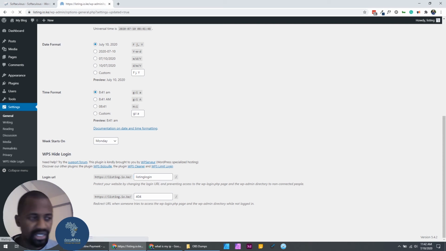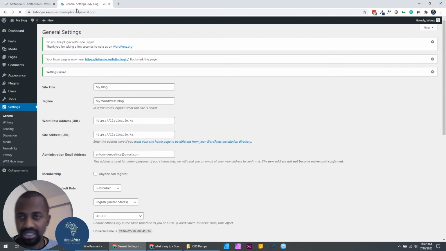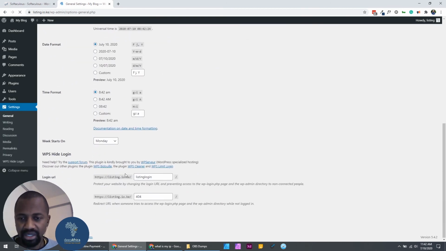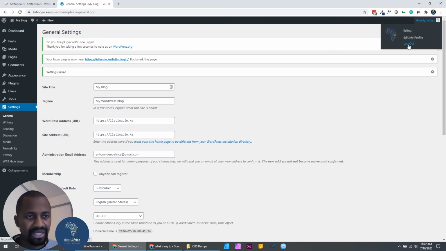I'm clicking on save. You probably won't see save changes on my screen because it's hidden by my face, but I'm sure you can see yours there. And as you can see, that is the new address. Now you'll notice that this address has been saved. listing.io.ke/listing login is my new address, and it's saying please bookmark this page so that you don't forget it. So make sure you save this address because it's the new one that you're going to be logging into, and we can test it out and see.